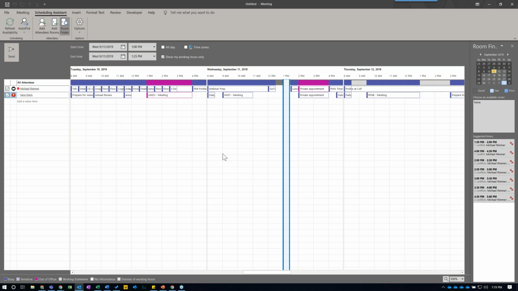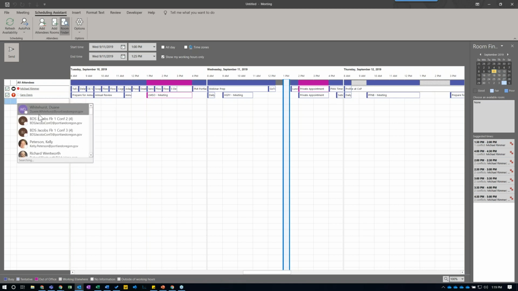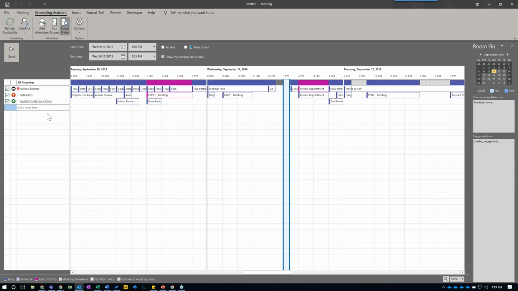Bam, I can see her calendar for today's date and all of the dates really if I scroll left or right. Let's say I also wanted to add a room. Let's say upstairs conference room. I can do that. And I can see that there's some availability right now.